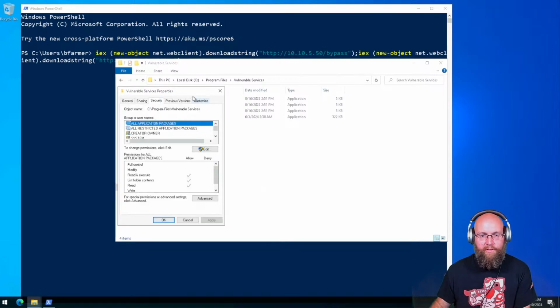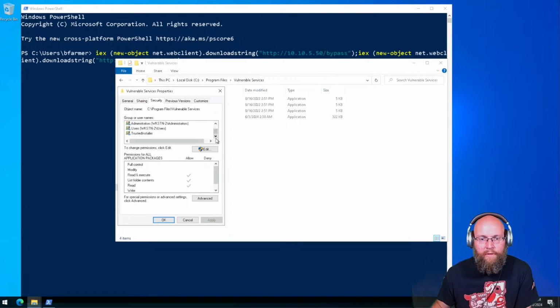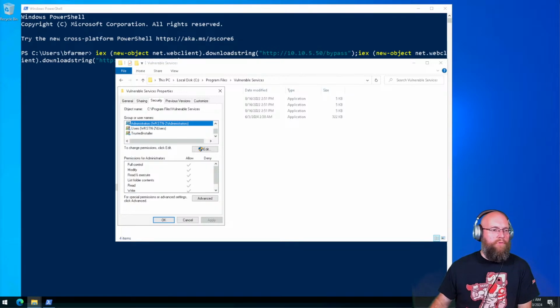So if we go to the security page, this tiny little window, users have read, write, execute, and read permissions. Administrators have full control. Let me double check something real fast. Make sure I'm not losing my mind.